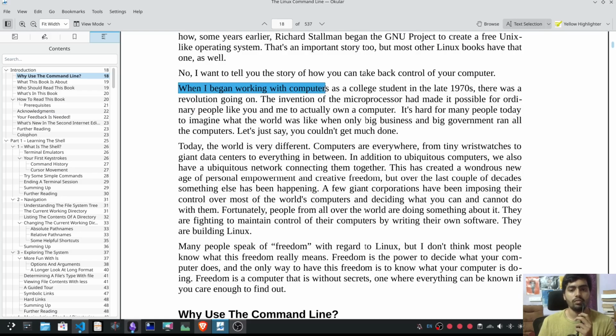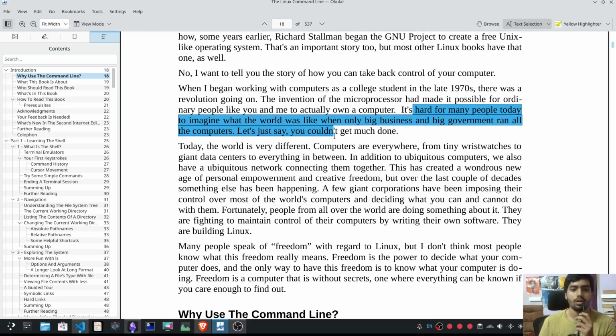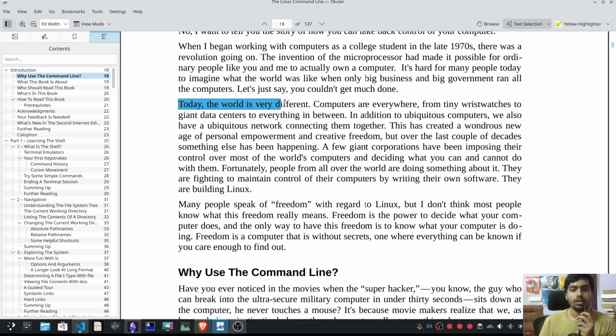When I began working with computers as a college student in the late 1970s, there was a revolution going on. The invention of the microprocessor had made it possible for ordinary people like you and me to actually own a computer. It is hard for many people today to imagine what the world was like when big business and government ran all the computers. Let's say you couldn't get much done. Today the world is a different place. Computers are everywhere. Blah blah blah. This has created a wonderful new age of personal empowerment and creative freedom.